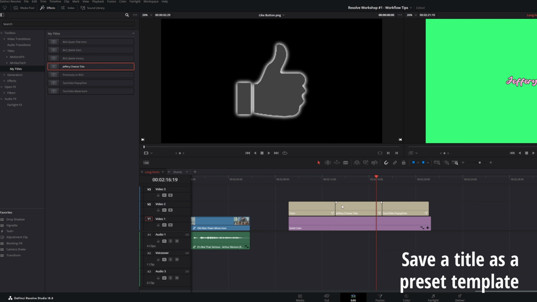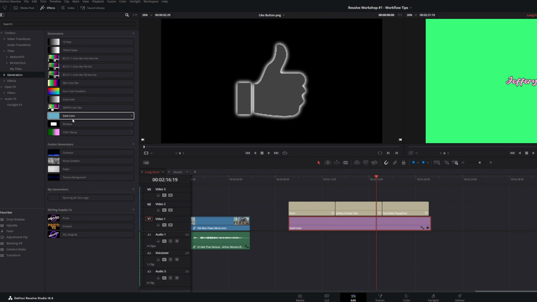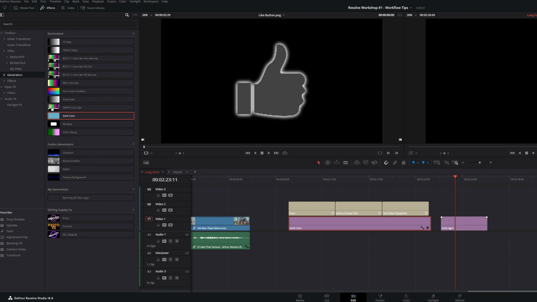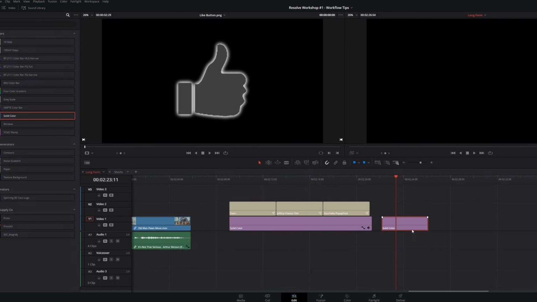How do you quickly make those color boxes, like the background like that? This one here? Yeah. Go to generators and solid color. Generators, and then just click it and drag it in. Yep, okay.